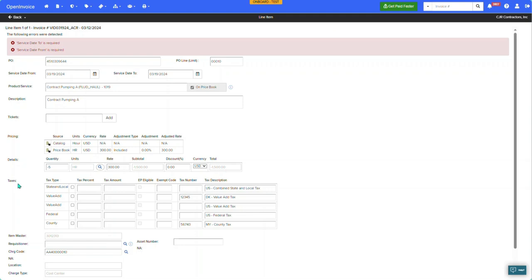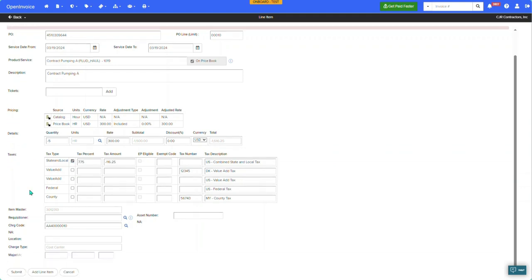Taxes have to be configured in your portal if you intend on invoicing with tax. If you have tax configured, select the appropriate tax box and the tax value will calculate. This will apply if you have originally billed for tax on the original invoice.